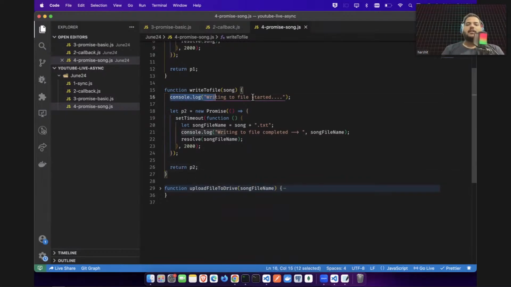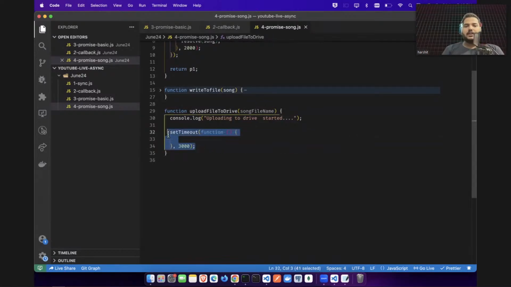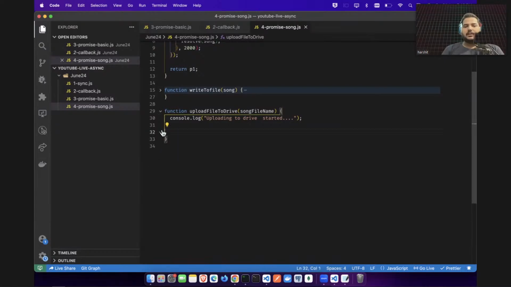Now you are writing to file started, then you have created a promise. This promise will again be executed after 2 seconds, and this here you are returning. Let's try to configure this piece of code also. So here, I will just cut this piece of code first. I will delete it. Why am I deleting it? I can just cut it here.